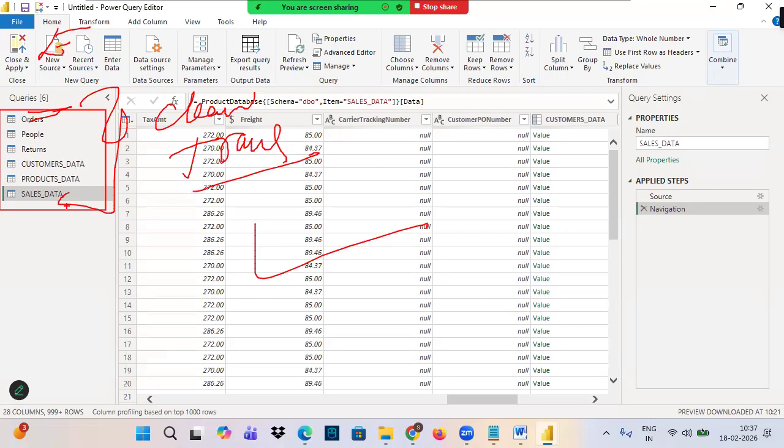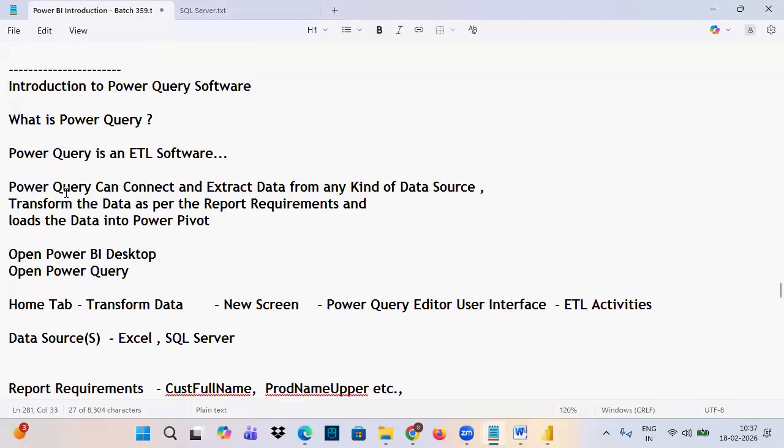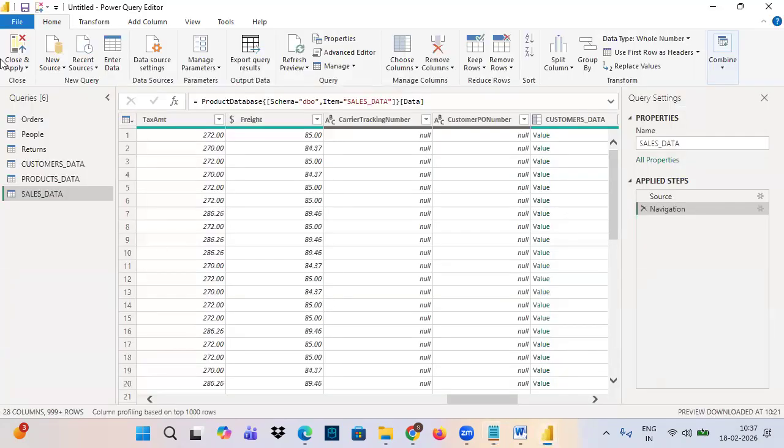What is the next step? You need to load the tables to Power Pivot. By this time, you completed these 2 steps: you extract data, tables, and you transform tables. You need to load the tables into where? Power Pivot. How to load the tables into Power Pivot? You need to click on Close and apply.